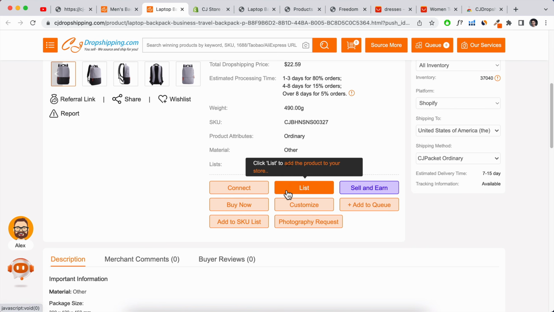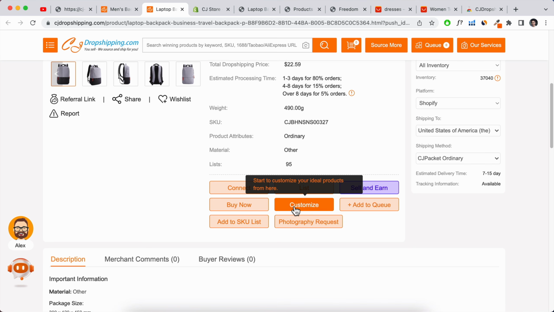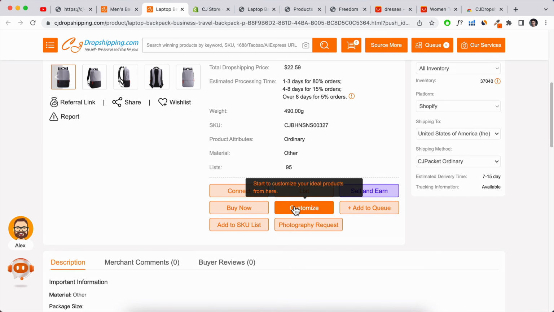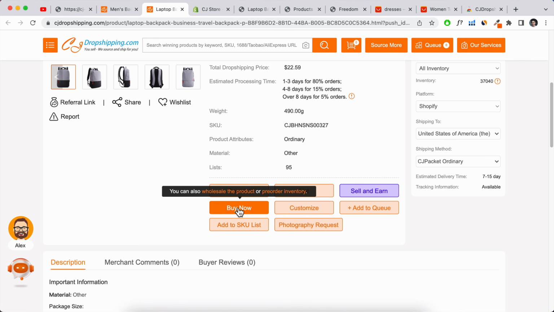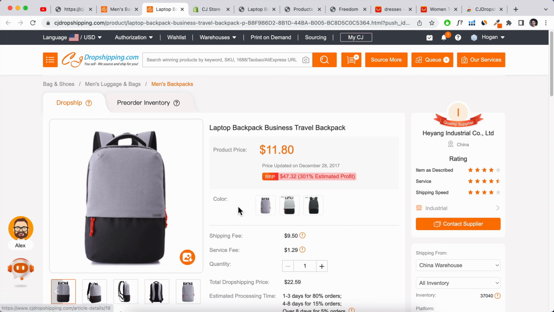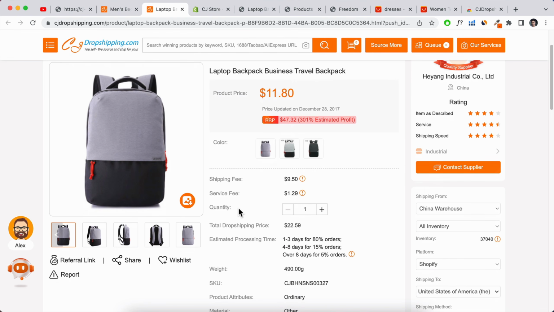Over here, you've got the list as well. If you want to list it onto your WooCommerce store, here you can click on customize. Sometimes you can actually customize the product further. Perhaps you want to add a logo on the product. Now that might incur some extra fee and also a minimum order quantity. The buy now one is basically if you want to purchase just one of the products. This could be for your sample, which I recommend that you do if you are serious about dropshipping.